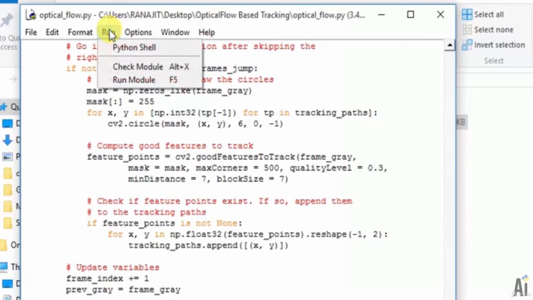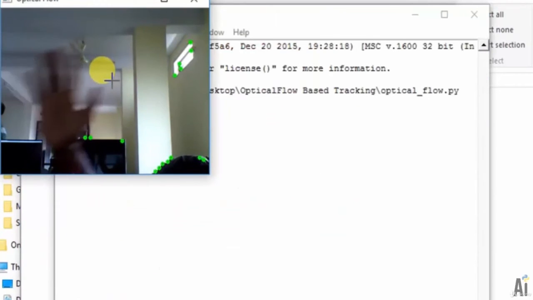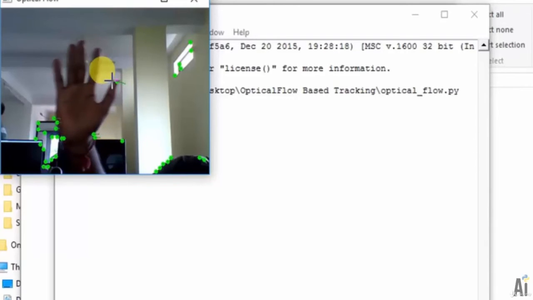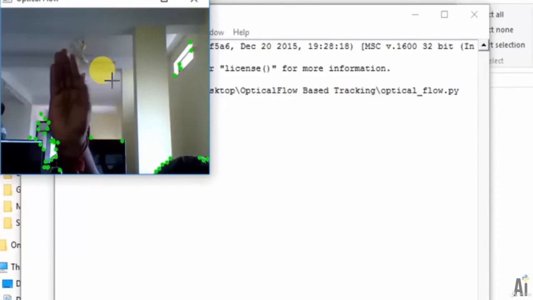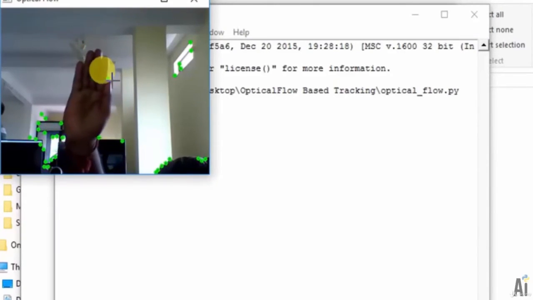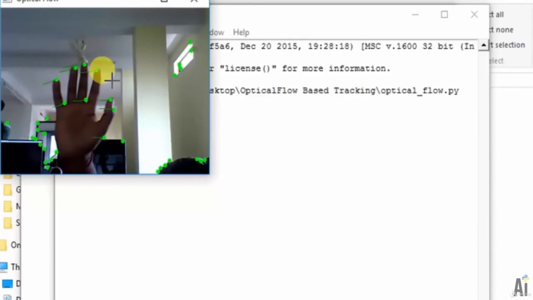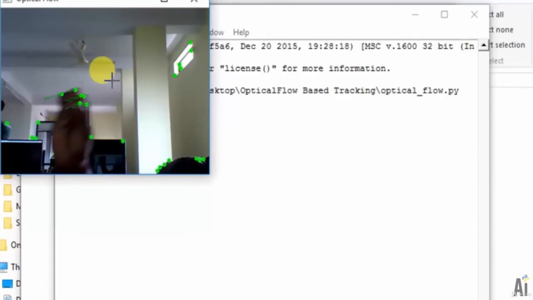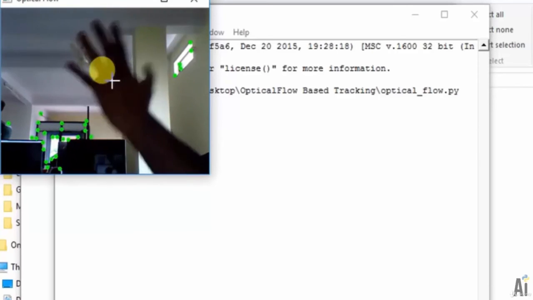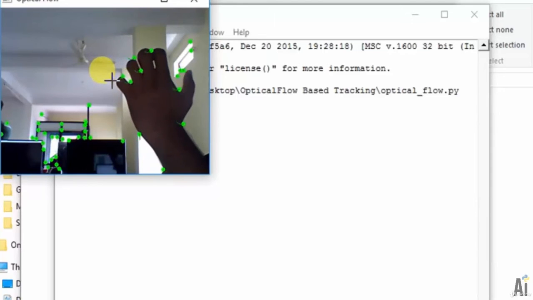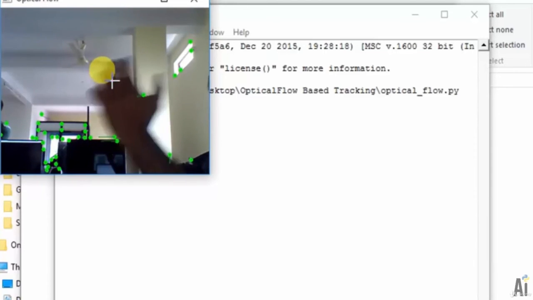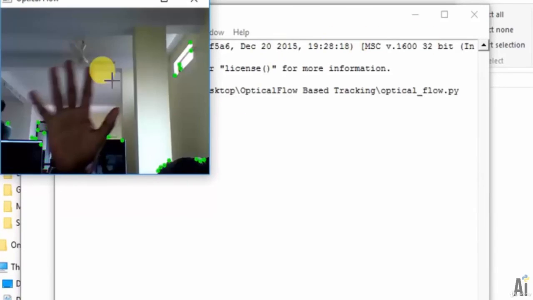Let's see the output again. Let's run the script. If you run the code, you'll see a window showing the live video. You'll see feature points. If you move around your hand, you will see lines showing the movement of feature points. If you move it in the opposite direction, the lines will also change their direction accordingly. We show the motion of these feature points between successive frames. These vectors are known as motion vectors. There are many different ways to perform optical flow.